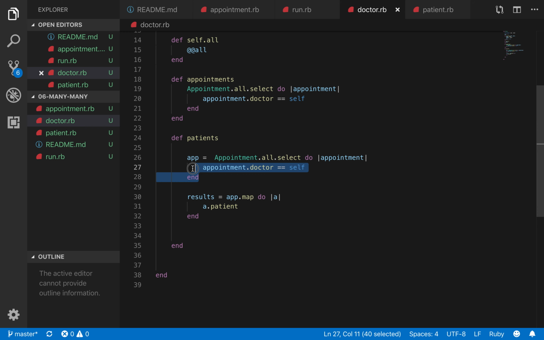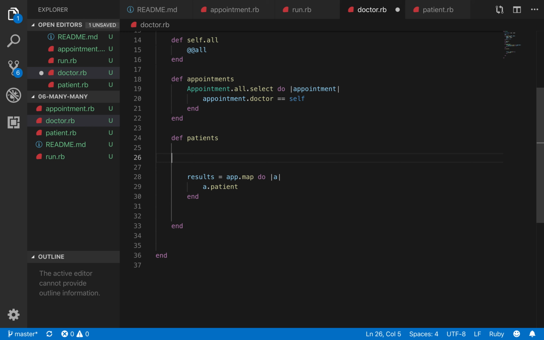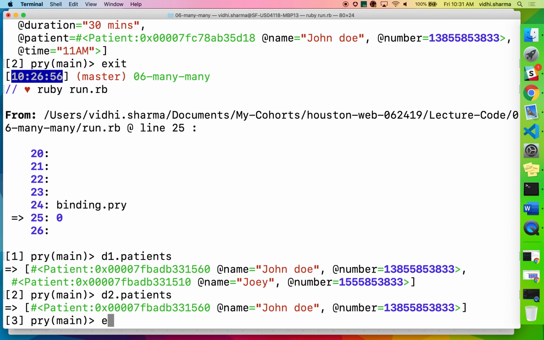You could just do app equals appointments. So yes, we can just do appointments. Appointments is going to give me an array. So you can do app equals appointments likewise, and let's test it.